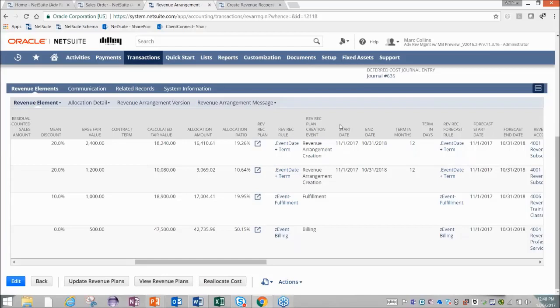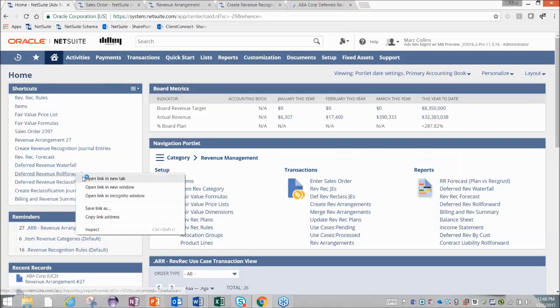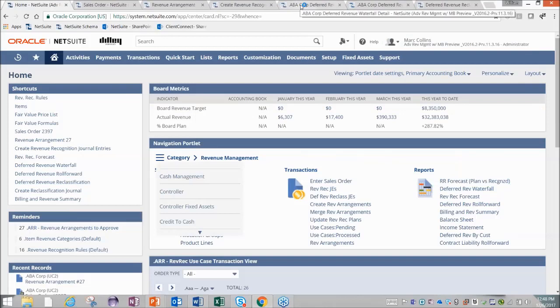Now, the revenue plan is a really powerful aspect of this module, and you can really see its power from the different reporting options we have available. So I'm just going to take 2 seconds to open up a couple of reports.